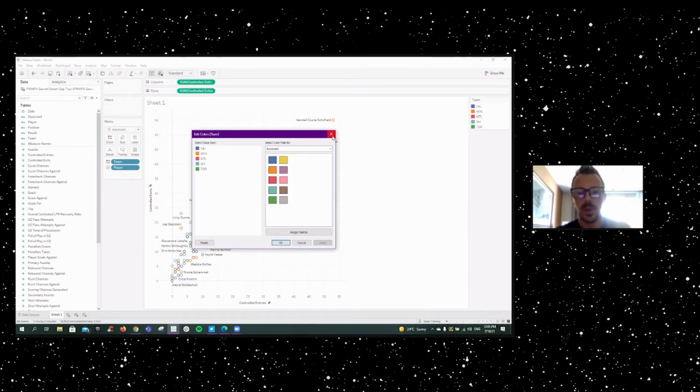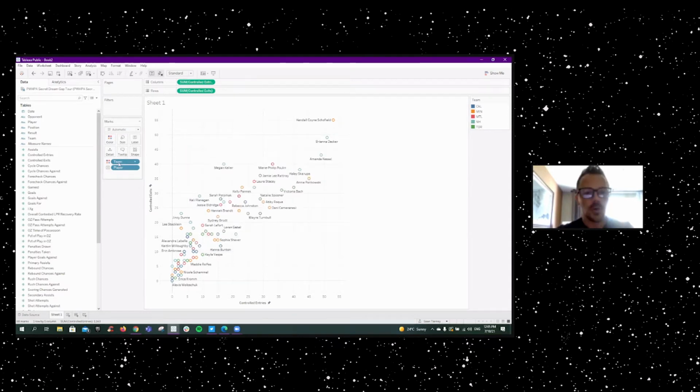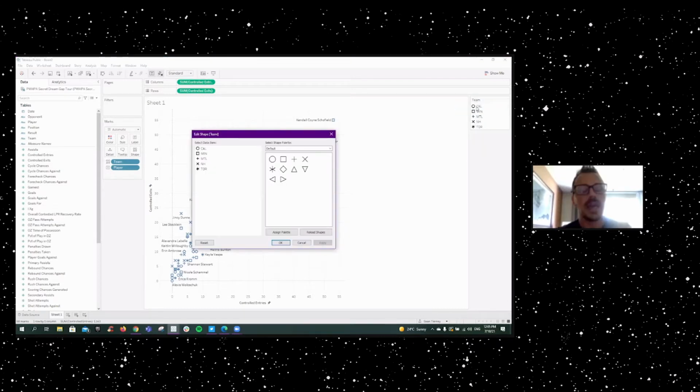I have the logos loaded, so instead of colors, I'm going to go team and put that on shape. So it picked random shapes for each of these teams. Again, we can go over and edit our shapes, click the down arrow, edit shape. And I know I'm moving perhaps quickly here, but it's being recorded. Please revisit, slow my voice down, follow along at your leisure later on.